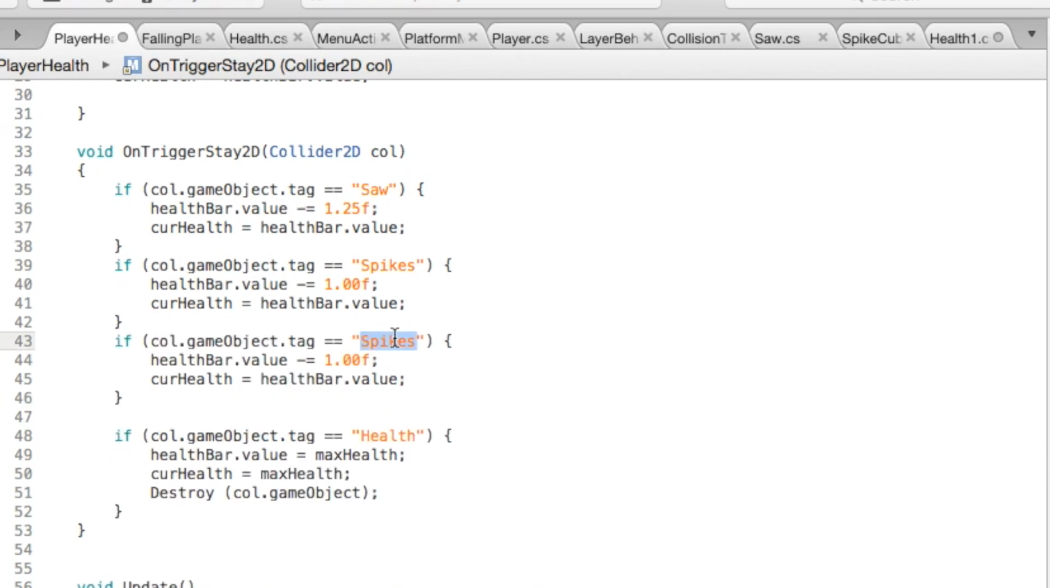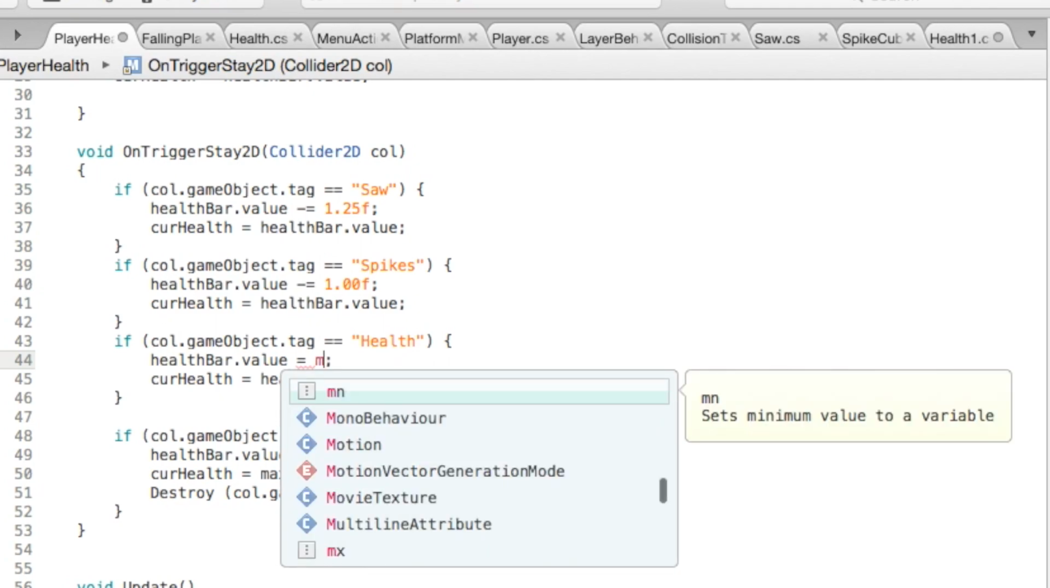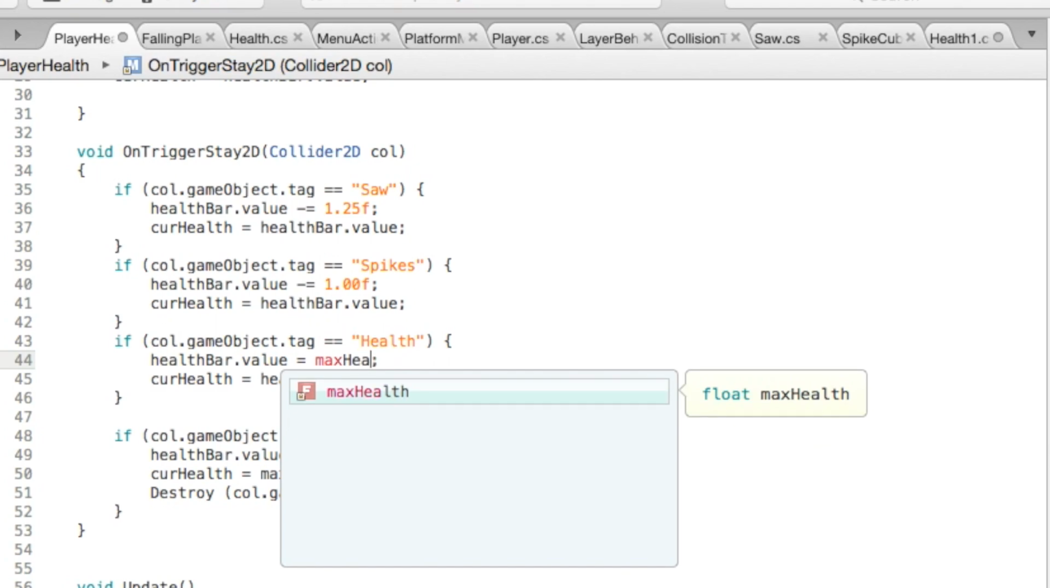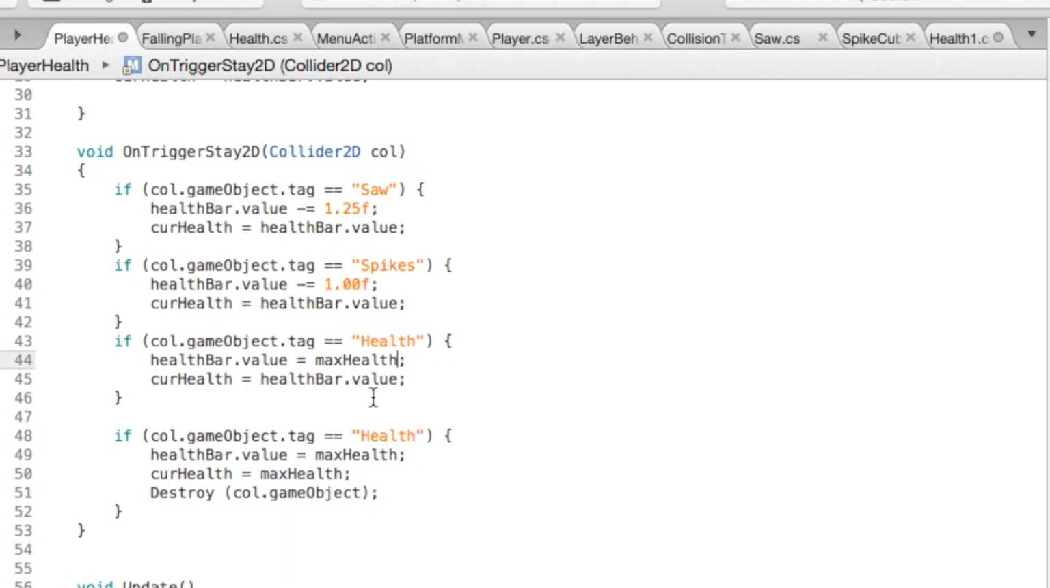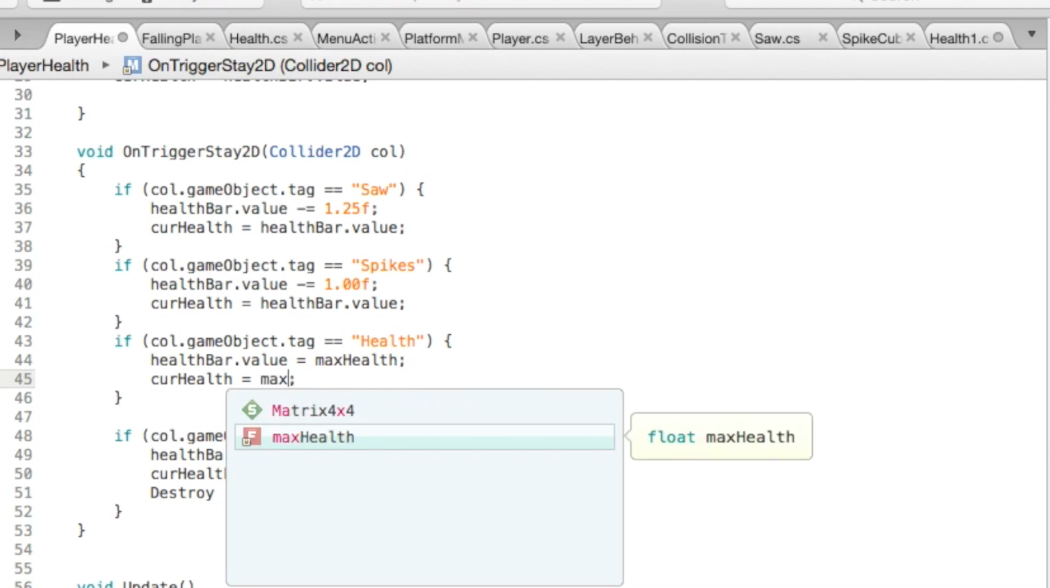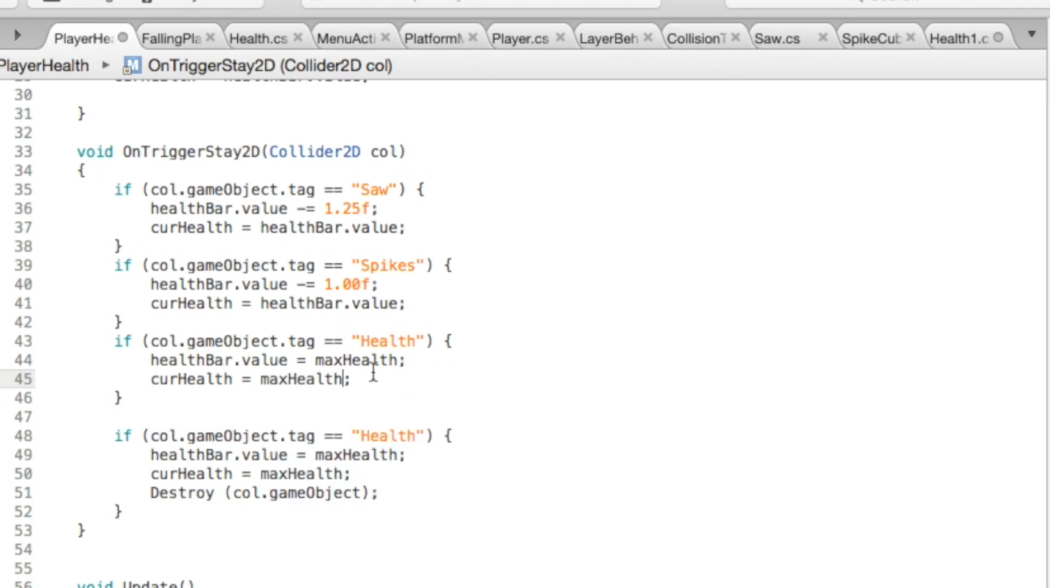And now we're going to go ahead and tag our health. Okay? And in the health bar, instead of the value going down, what we want to do is, instead of decreasing it one frame at a time, we're going to actually set it equal to what it originally started at, which was max health. Okay? Now, the current health is going to equal the max health, not the health bar value, so that way it resets itself again. So we're going to add that in there.